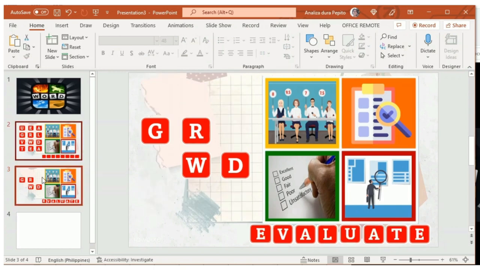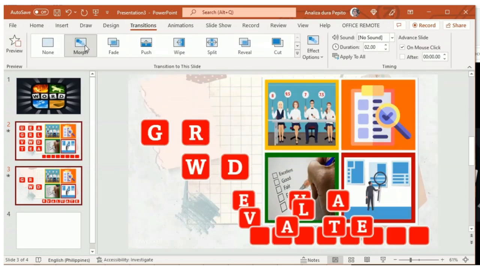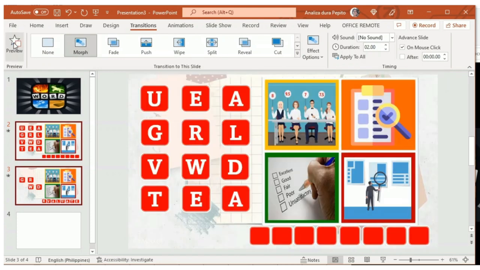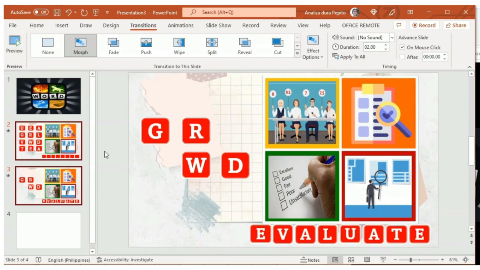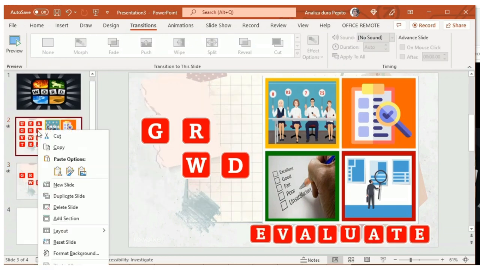Once you're done finalizing the adjustments in the duplicated slide, click Transitions, then Apply Morph. You will see a preview of how it will be displayed during your presentation. And that's it. We're done with our first 4 Pics 1 Word. Just follow and apply the same procedure if you want to add more slides for your 4 Pics 1 Word.